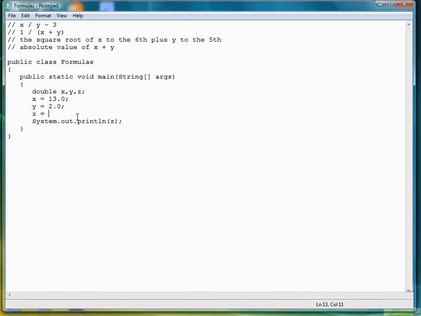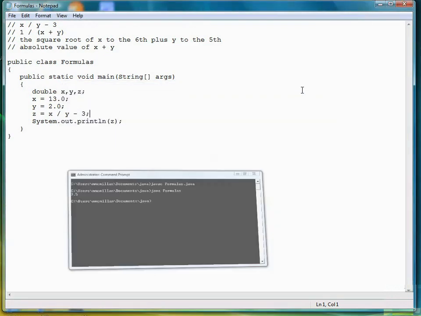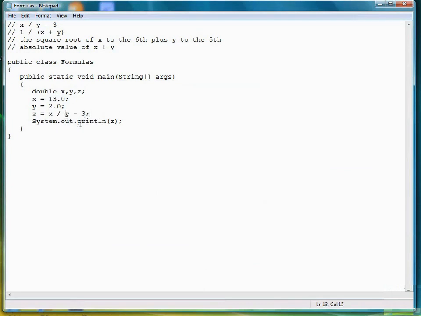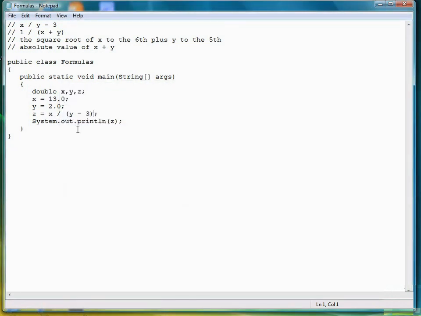The first we'll do it straight as it is given to us. x divided by y minus 3. Save the file. Then compile it. And then run it. And you see we get 3.5. Now let's modify the order of operations by doing the subtraction first. We have to put parentheses around that part. So we'll save it, compile again, and then run it. And you see this time we get negative 13.0. So that's how you would write that formula both ways.